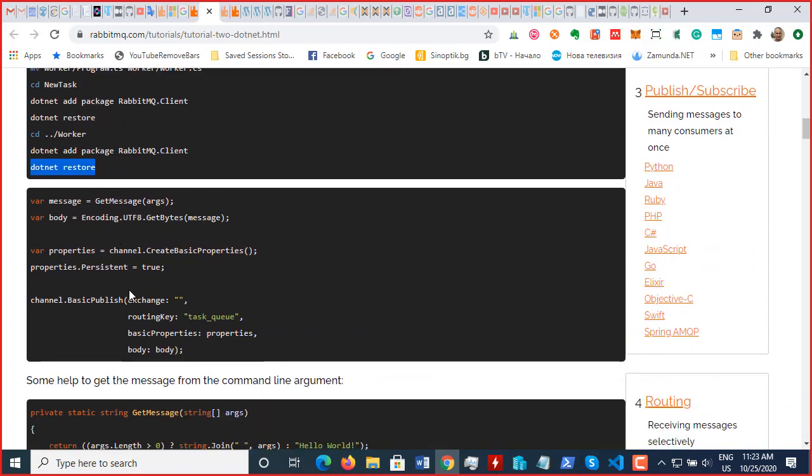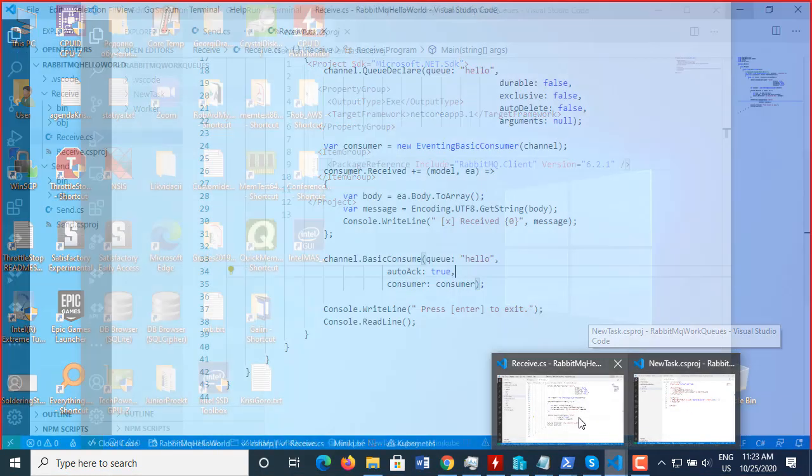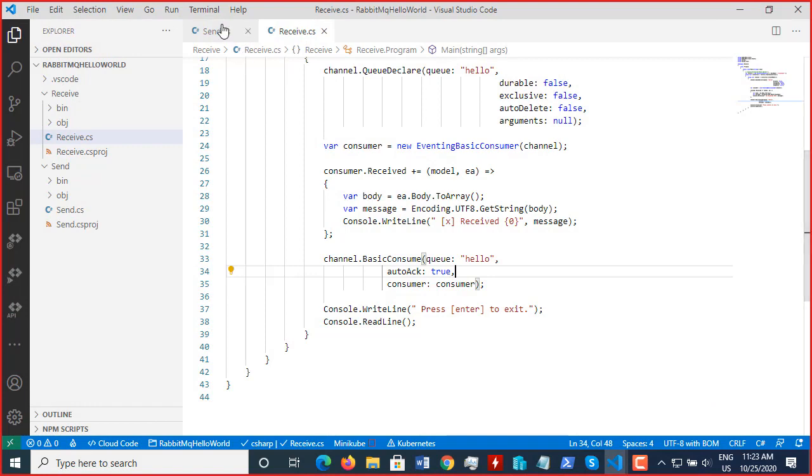Okay, now look, they actually don't give you the code. They say basic publish exchange. They just mention the code snippets, but they don't show us the code yet. So we are gonna use the code which we have already from our previous application. Let's copy the code from Hello World and just compare. This is a good example.